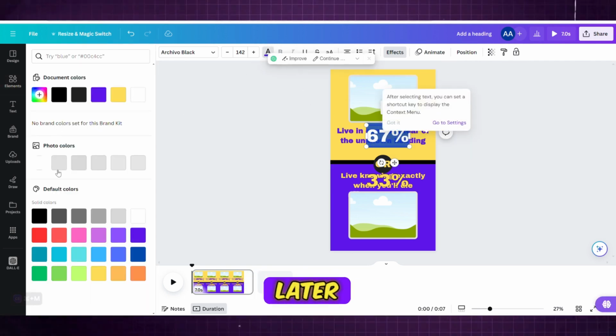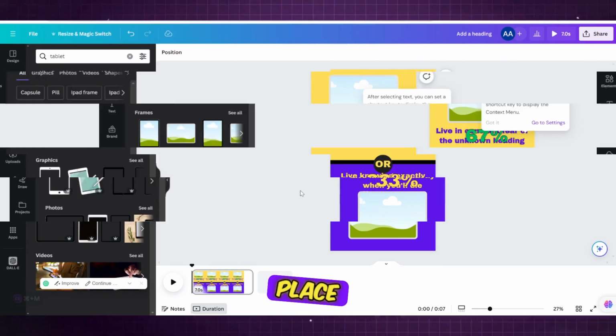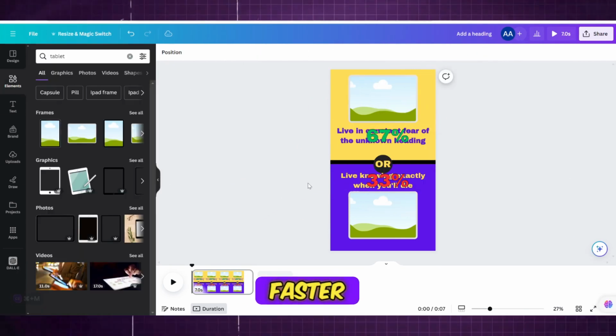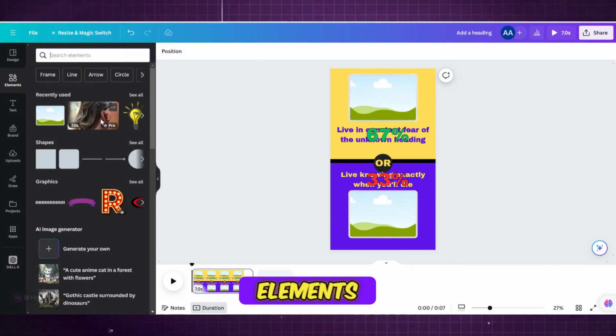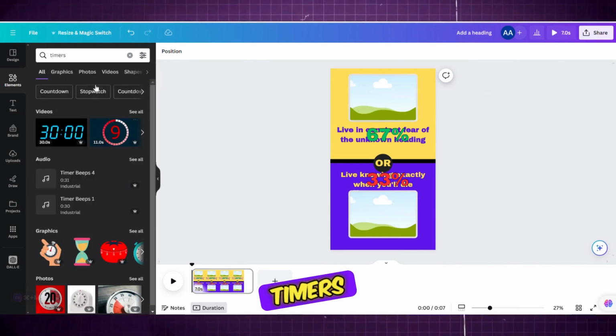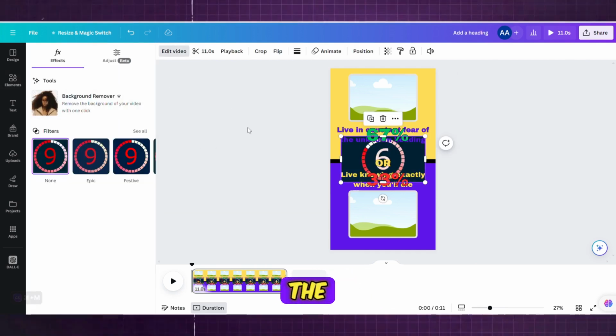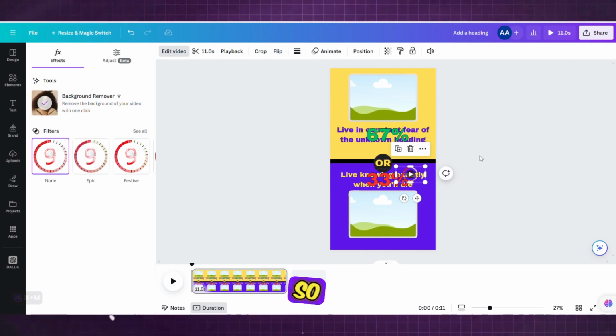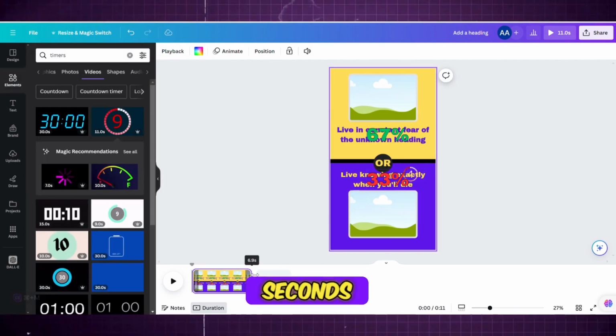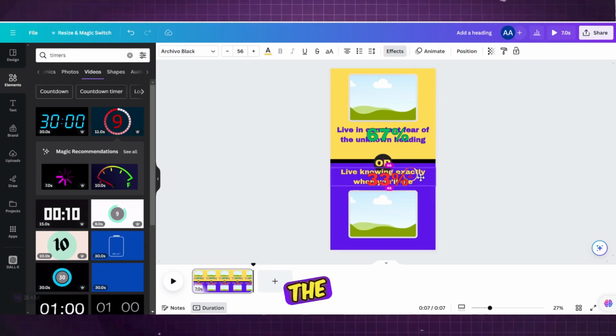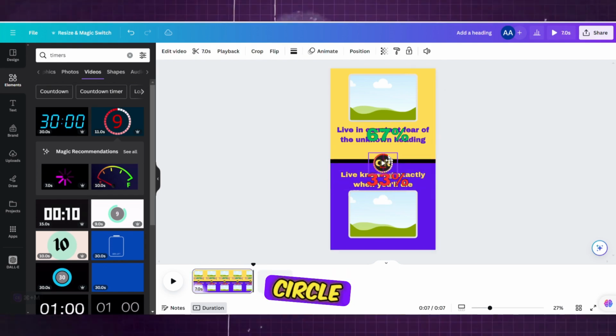This will be changed later for scenes that don't fall in place, but doing this will make your work faster. Next, I'll go to the Elements tab and add one of the timers. I just prefer this one for the shorts. If you notice, adding the timer increases the page length, so I'll reduce it back to 7 seconds. Then, place the timer in the middle and let it cover the center circle.